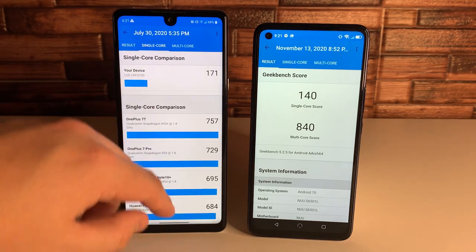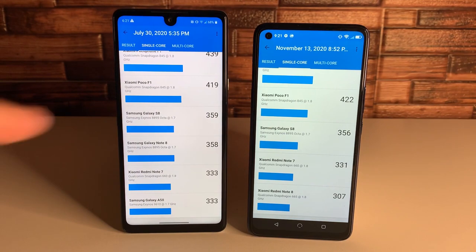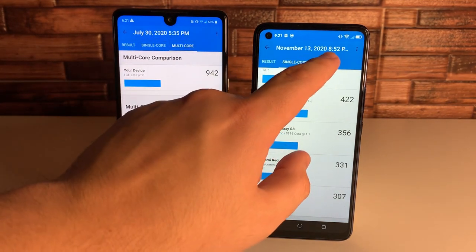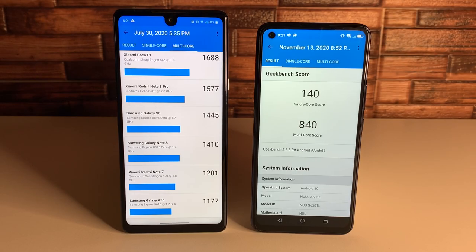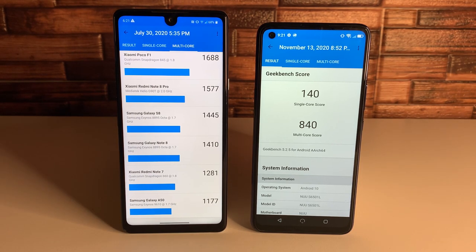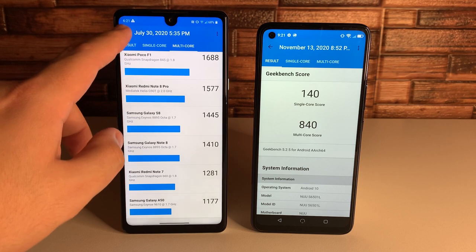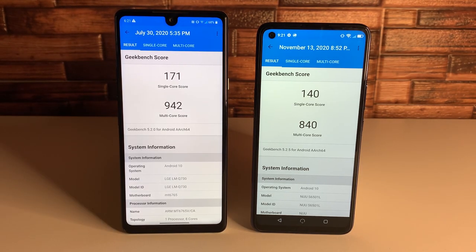As far as the single core score goes on these devices, there is really nothing that we can compare because these devices are basically as budget as they get. Going into the multi-core score right here, same thing. The closest score we can compare a multi-core score to on both these devices is the Samsung Galaxy A50, because we have a score of 1177 right there. And on the LG Stylo 6, we got a multi-core score of 942, so about 100 and some odd points less than the Galaxy A50, and we have almost a 300 point difference for the multi-core score on the new G5.